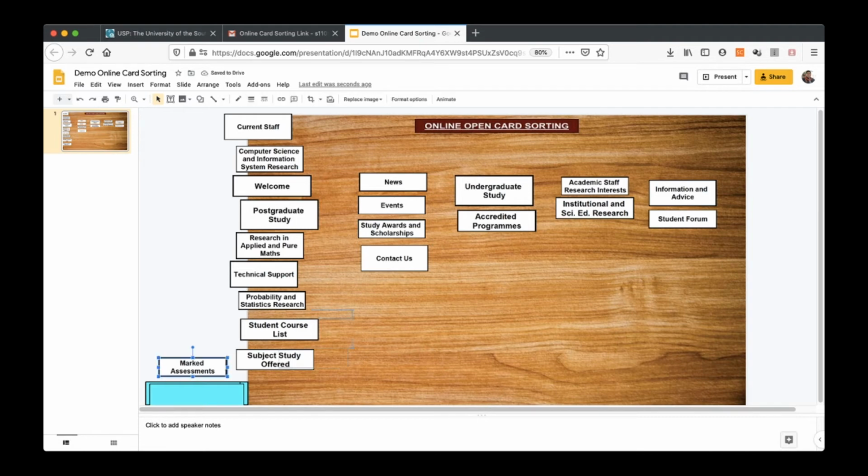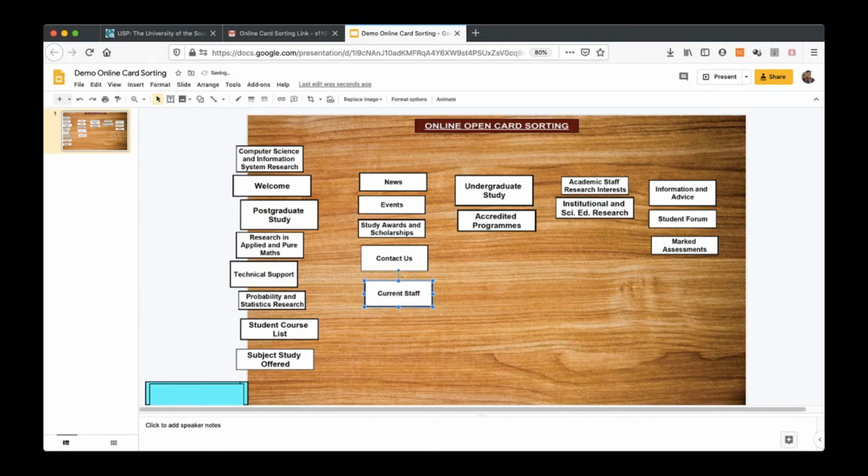Next, we have marked assessments. Marked assessments, again, it relates to students, so I'll put it in the last group. Next, current stuff. Current stuff, I'll put it in the first group because it's usually found with news, events, contact us. Current stuff is also associated with that.